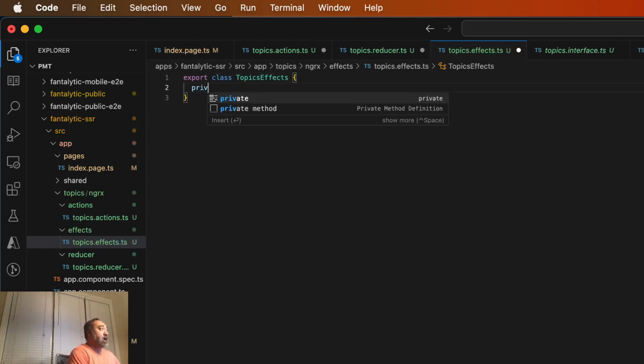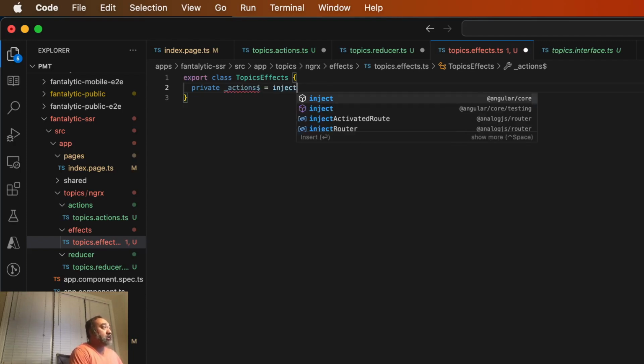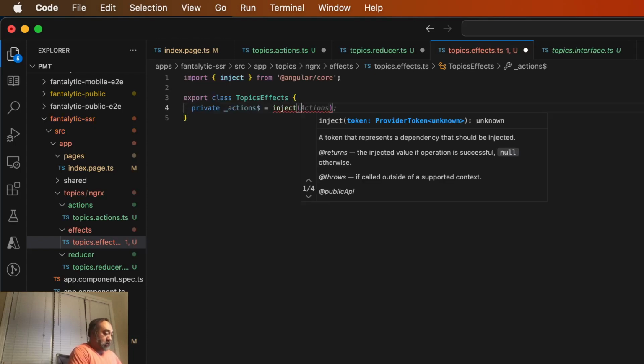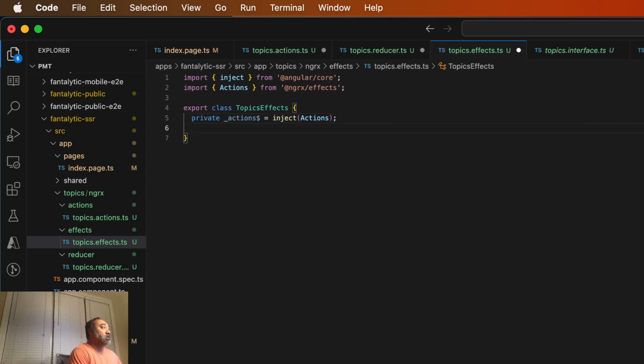and then we'll add the things that we're injecting in, which would be actions equals inject Actions from effects. We'll do private. We're going to want to inject our service. So let's create a service for our ESPN RSS feed.